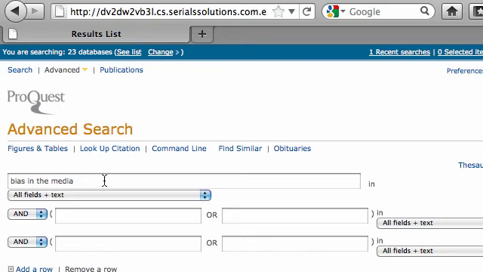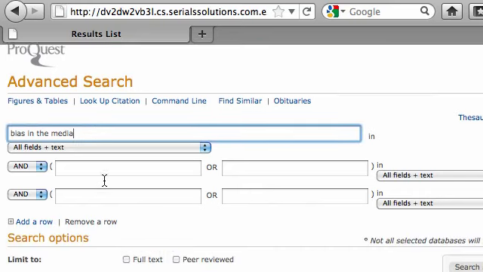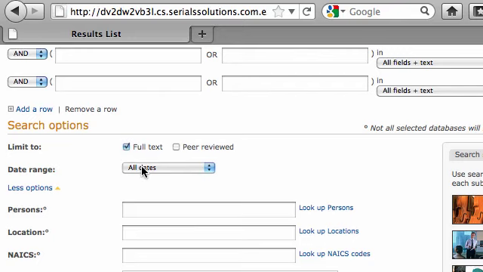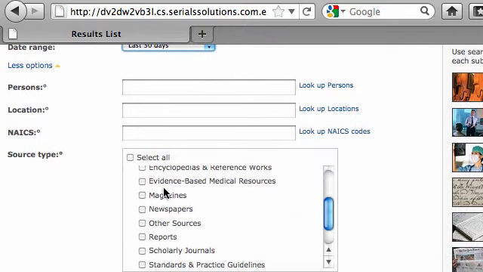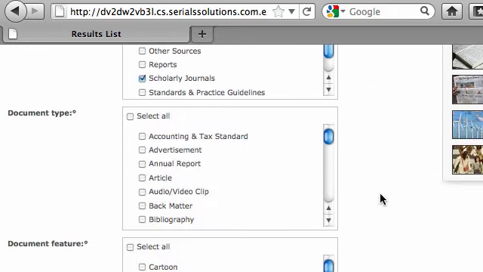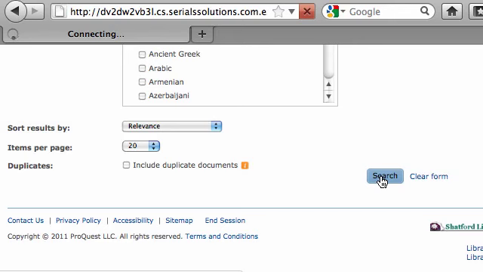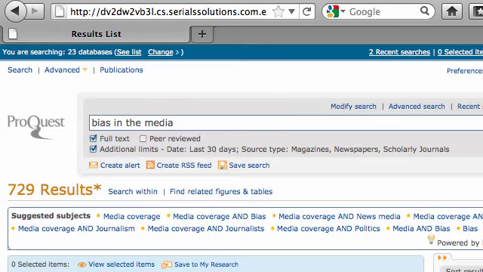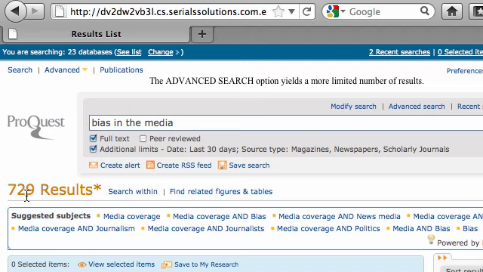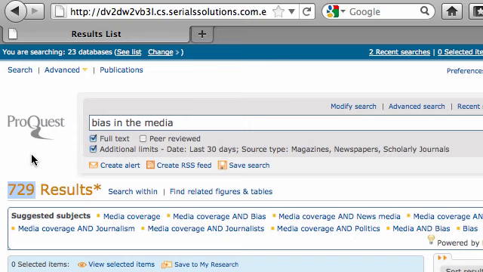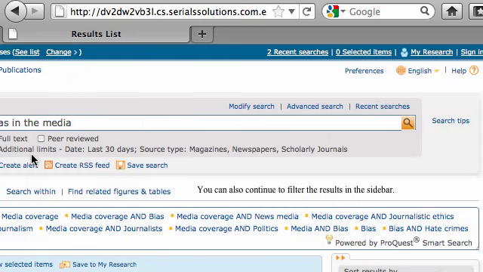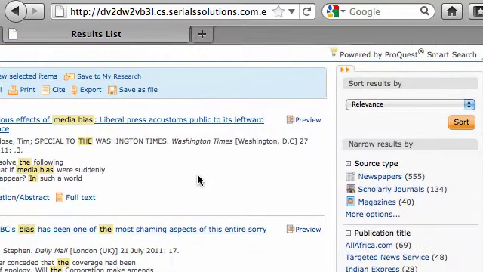Let's give it a try. Using the same keywords we used before, let's choose full text, a date range of the last 30 days, and then scrolling down, choosing magazines, newspapers, and scholarly journals to see what results we yield. The advanced search option yields a more limited number of results. 729 is still a lot, but it's much more manageable than 375,880 articles.